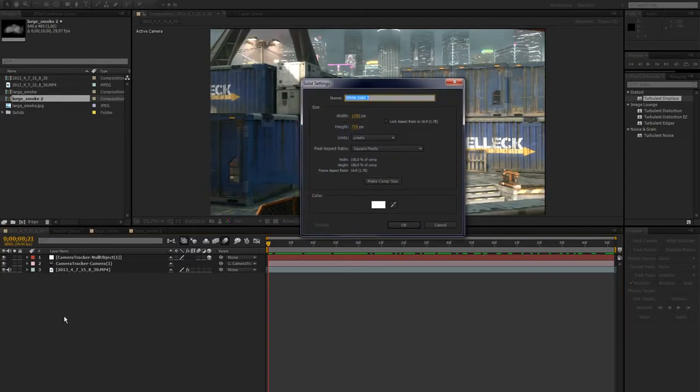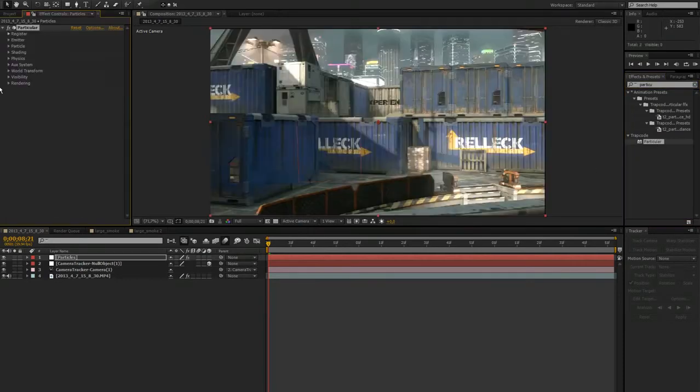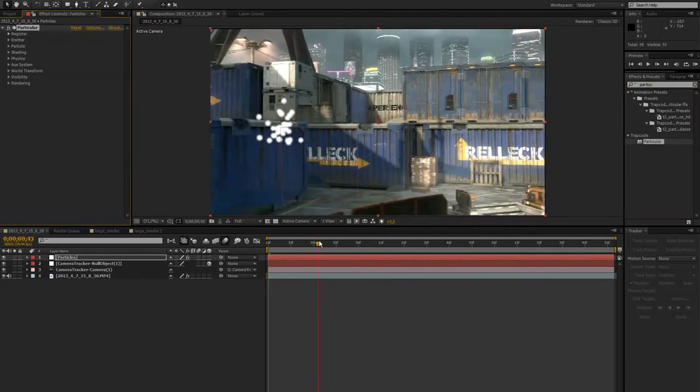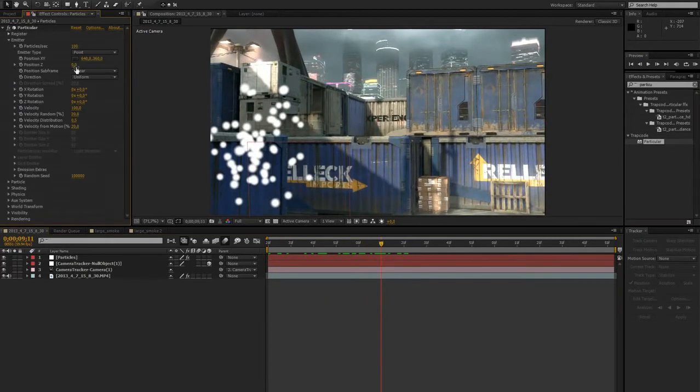So what we're going to do now is create a new solid. It doesn't really have to be black. Let's name this particles. Then put the Trapcode Particular effect on there. So what we have now is some particles tracked to that very point, which is exactly what we want, but we want them to be all over the screen.